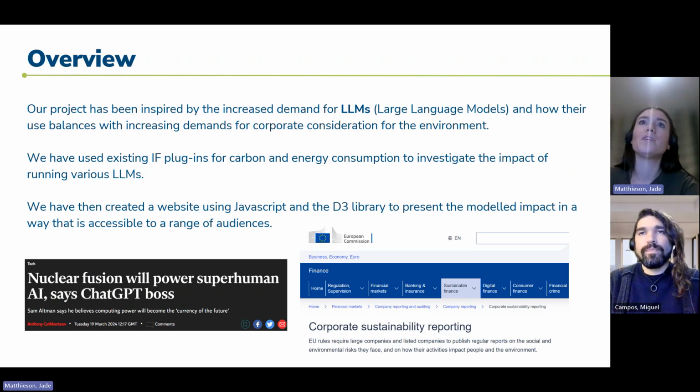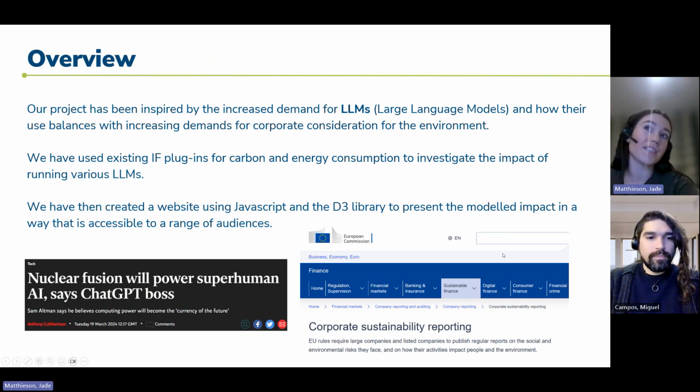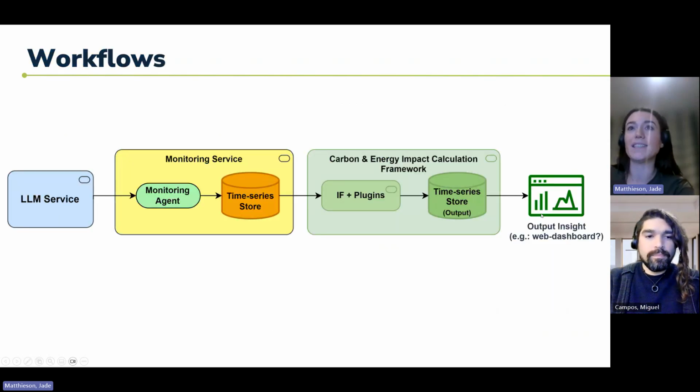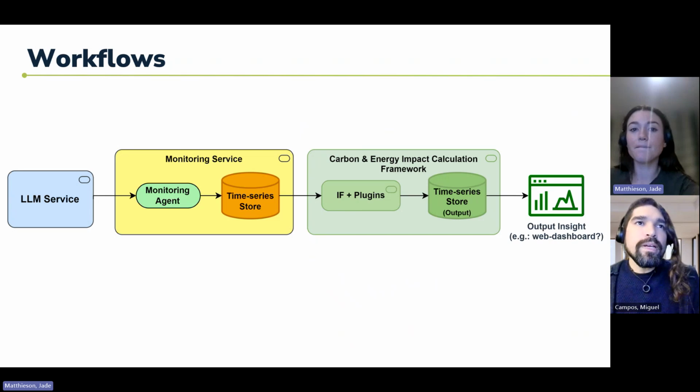So we've used existing IF plugins for carbon and energy consumption to investigate the impact of running various LLMs. Then more interestingly, we've created a website using JavaScript to present the impact in a way that's accessible to a range of audiences.